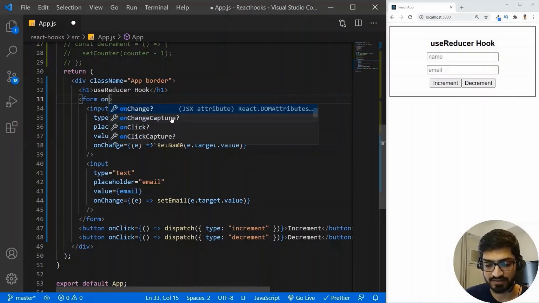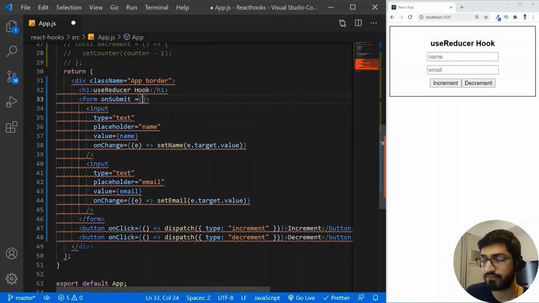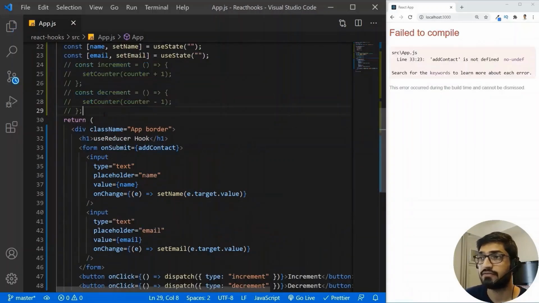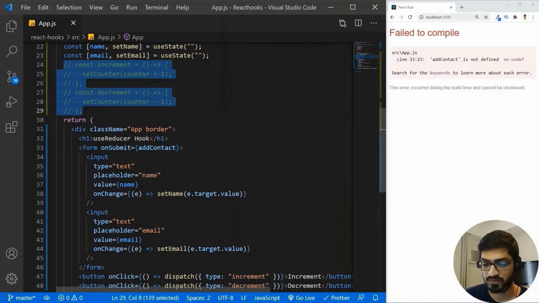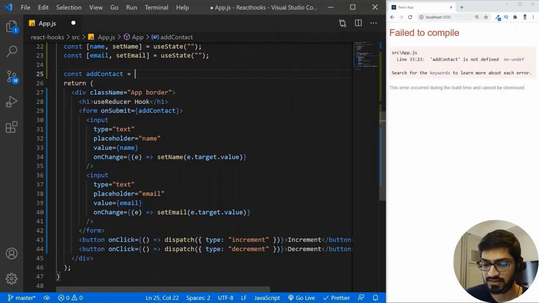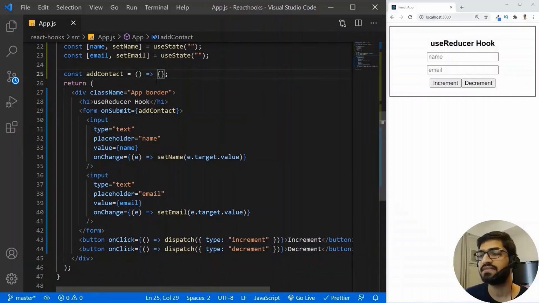So I'm going to write an onSubmit here. Whenever I submit the form, I need to call a function which will be addContact. All right, and I need to create a function for the addContact. So I'm going to go here and write a constant addContact. This will be equal to an arrow function. All right, so now we have the addContact, and the other thing we need to create is a button to submit our form.